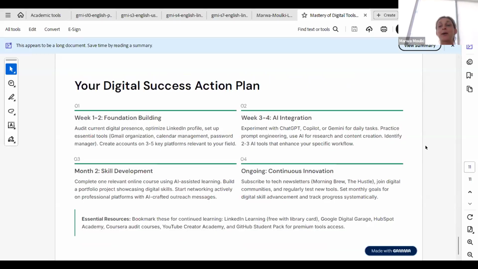Last but not least, this is not advice, this is me sharing my suggestions and recommendations for you to succeed in the digital and AI worlds. You have to have an action plan, a digital success action plan. For the first and second week, try to search about tools, know about tools, be present digitally and optimize your LinkedIn profile.